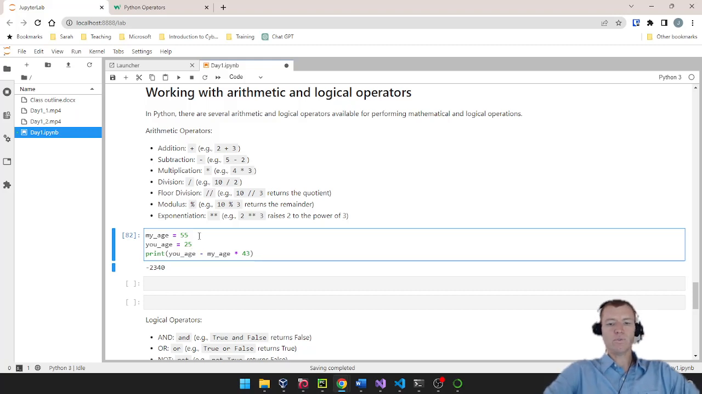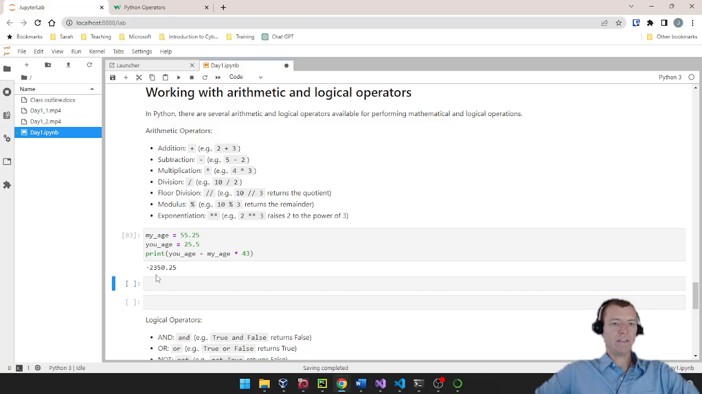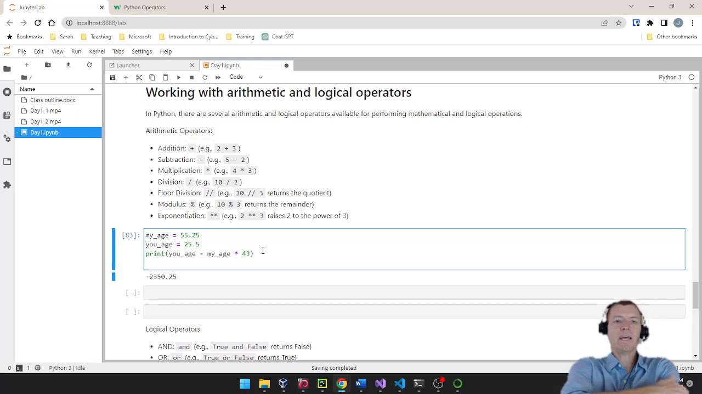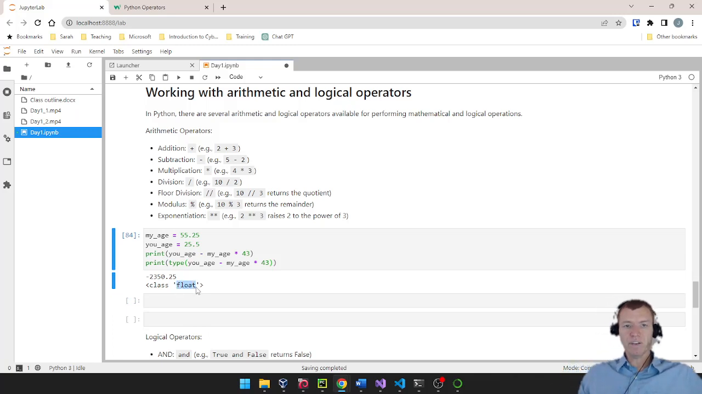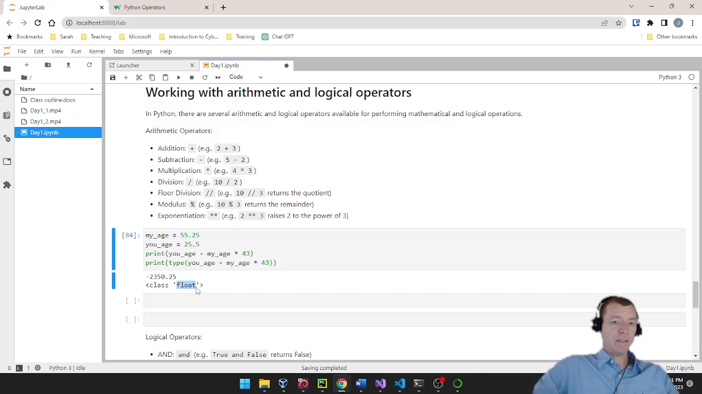What if we do fractions of age? Maybe I'm 55.25 and you're 55.5. What do I get there? You see how I get a decimal number now? What data type is decimal? Do you guys remember that data type? We'll go ahead and print this exact same statement here, and we'll go ahead and run that. You'll notice that it's of type float, which means it can be any number from minus infinity to infinity, including decimal places. But we lose precision and speed.